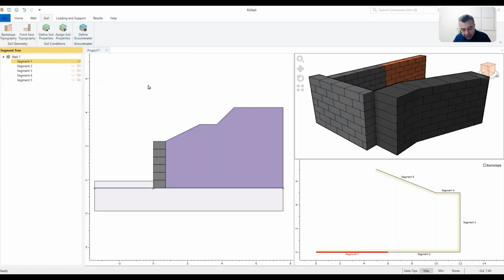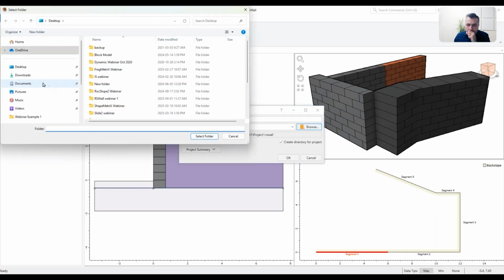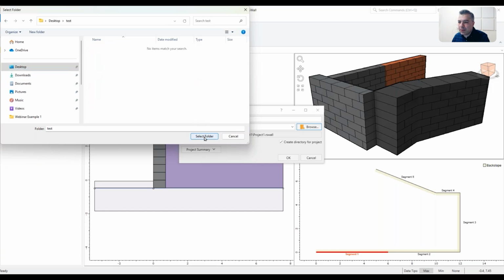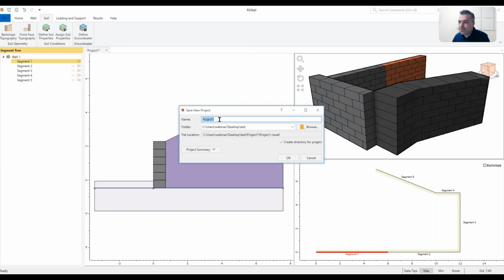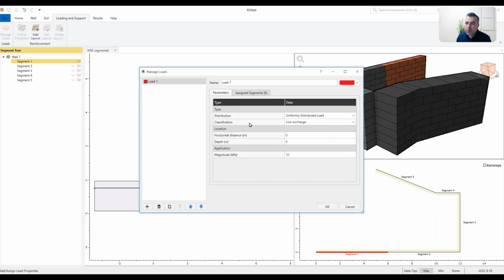Now, let me save this project on desktop somewhere. It's going to be test folder. So I'm going to call it MSE segmental. Now, the next step would be to define loads for this model. I'm going to go to manage loads.